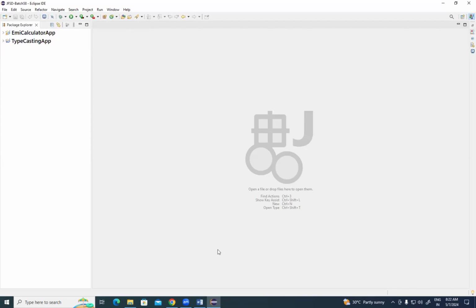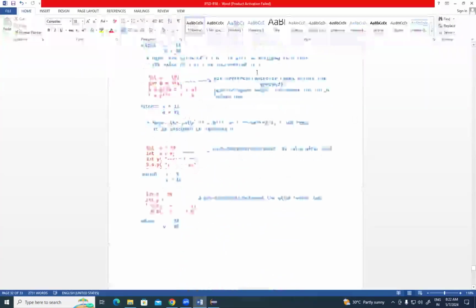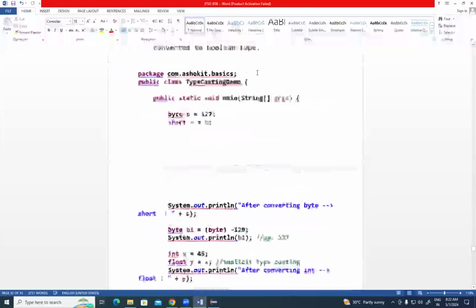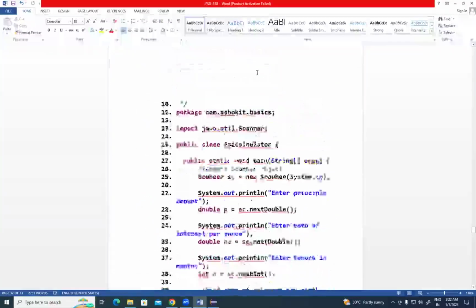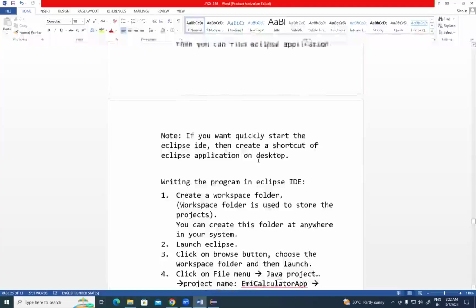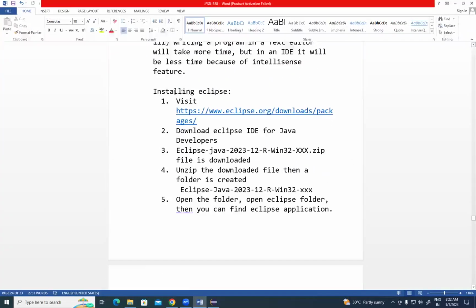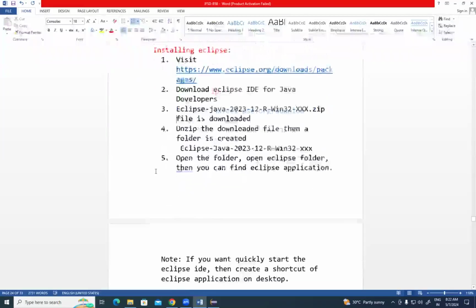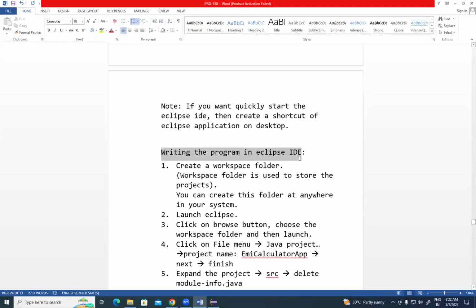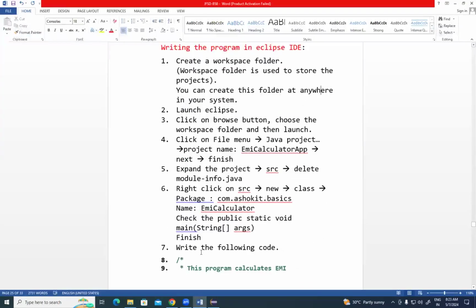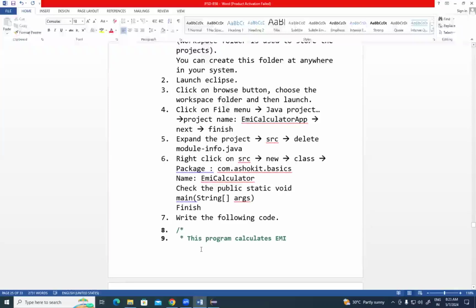Okay, already in the document, everybody who is attending the session today, look at this. What is the heading you are finding? Installing Eclipse. What other heading you are finding? Writing the program in Eclipse IDE, steps 1, 2, 3, 4, 5, 6. What are the steps you have to follow? If you follow them, then you can work with Eclipse IDE. That's it.